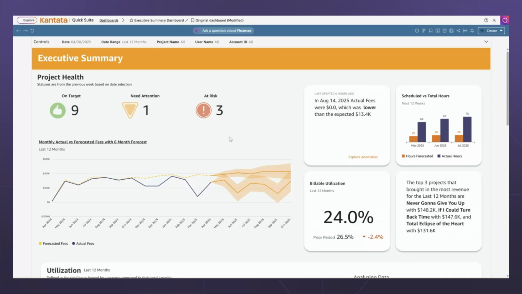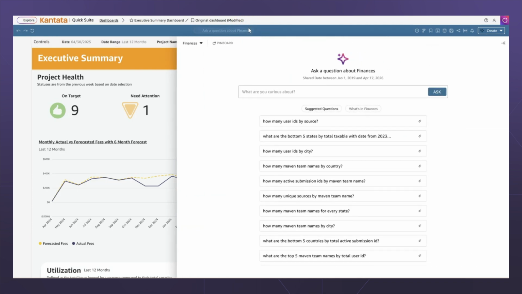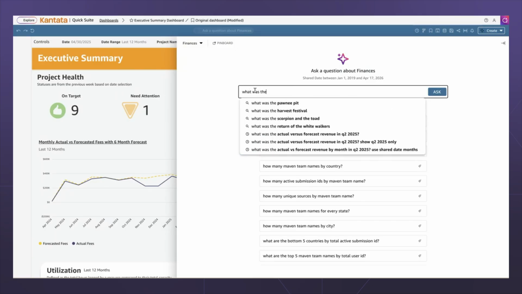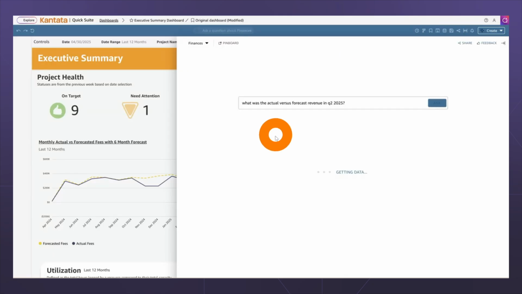This is an example of an executive summary dashboard designed to give leaders a clear snapshot of their business all in one place. The first thing I'm going to do is ask a question. This is where the power of Gen BI really shines. I can ask in plain English any question regarding this dashboard, such as what was the actual versus forecast revenue in Q2 2025.